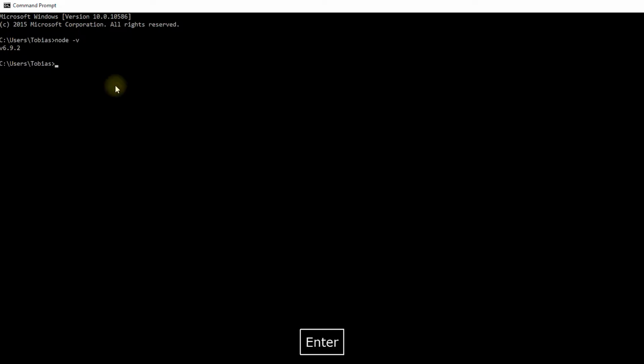And because Node by default installs npm as part of the Node package, you should also be able to type npm -v, which will print out the version of the Node package manager, which is 3.10.9. So we're essentially all set up with Node.